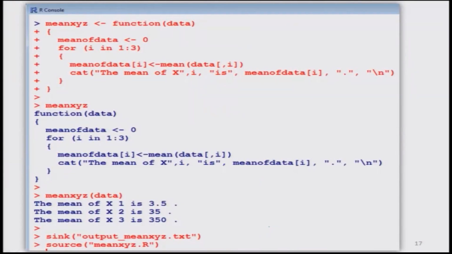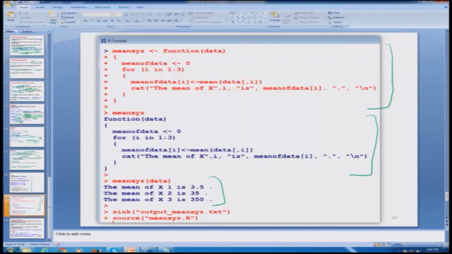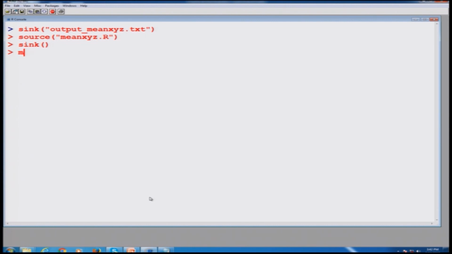And this is another screenshot of the same thing, where first I write the program, then I see what my program is, and then if I run the program over here, I will get this outcome, right. You can also see that if I write mean xyz dot data, you will get this outcome, right.